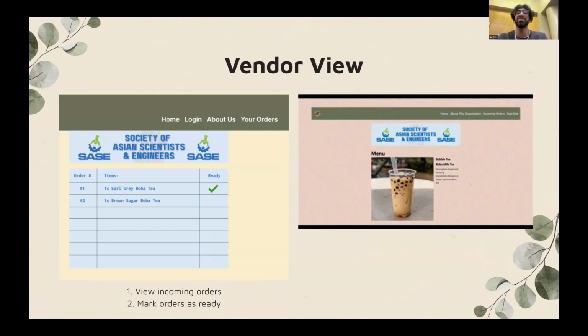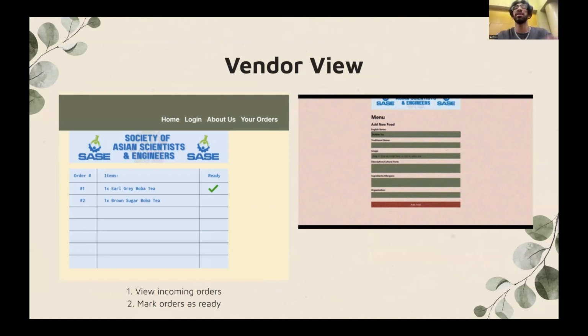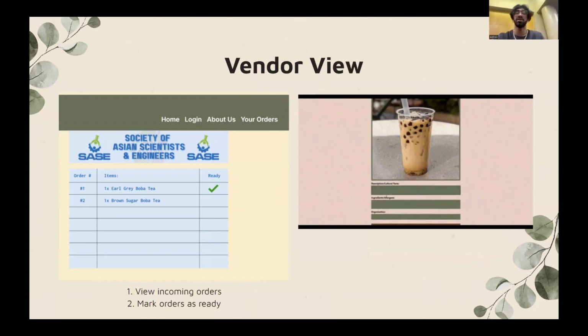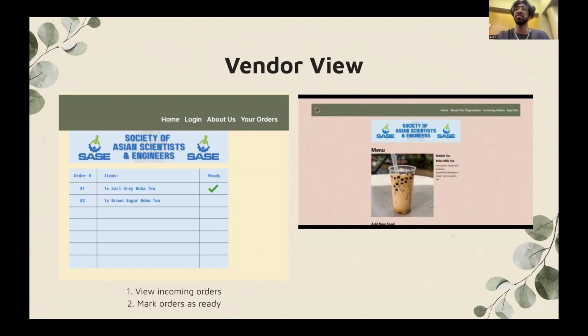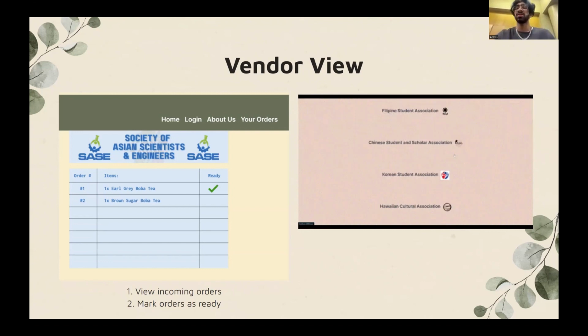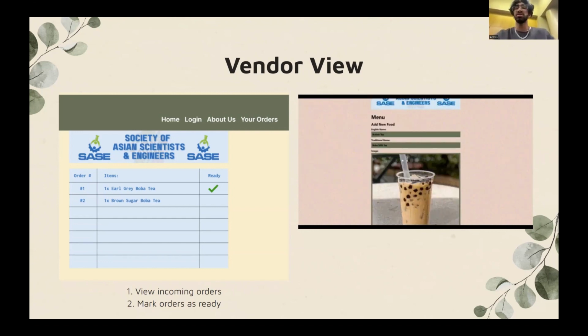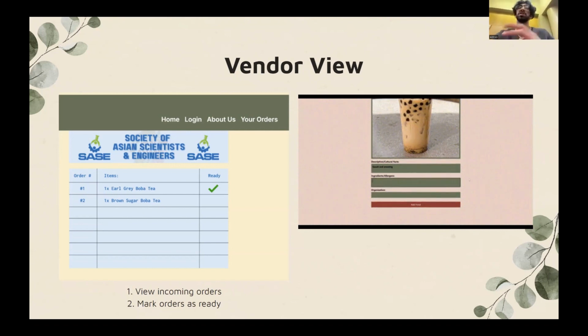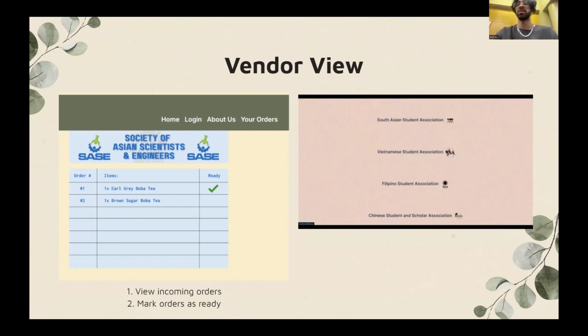On the vendor side of things, vendors will be able to look at the orders as they come in, and they'll also be able to mark off any orders that they've completed, to let the participants know that their food is ready. Additionally, they'll be able to add food items to their menu and include things such as the English name of the food, the traditional name of the food, an image, the ingredients, allergies that people should be aware of, as well as a description and some cultural facts about the food so they learn more about the culture.